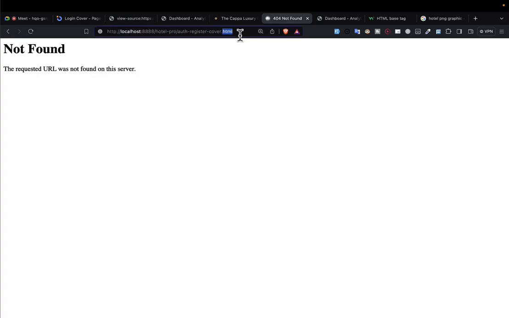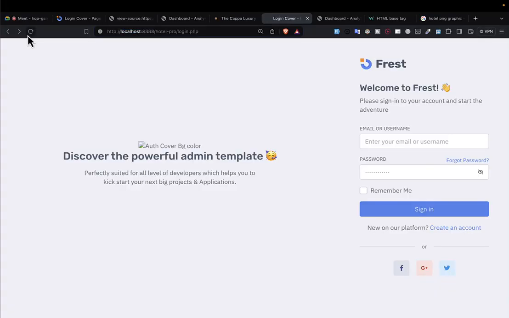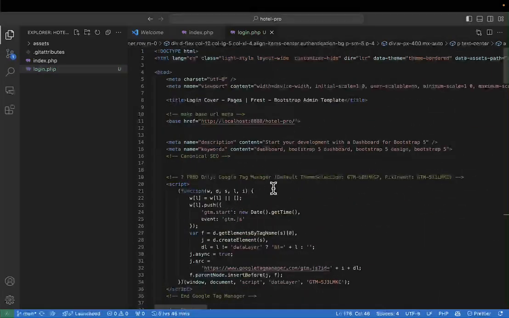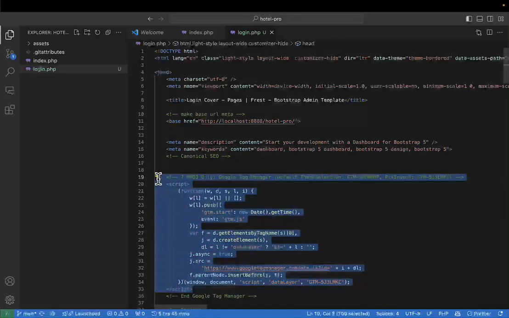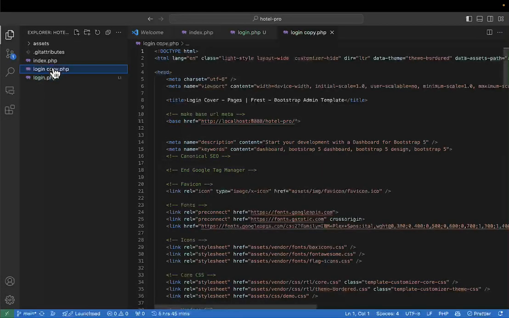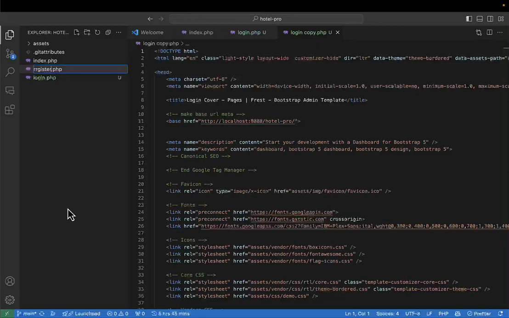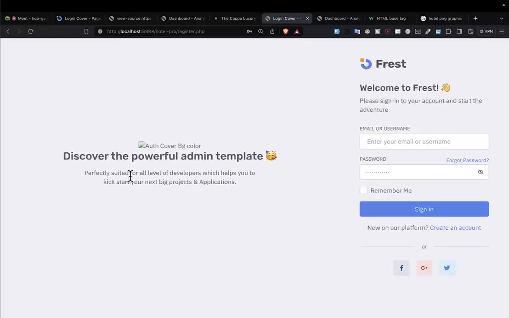So I'll simply come here and copy this link, then go to where there is this link and turn it to register.php. So business has started. If I refresh, we're having that. If I click, it is register.php, but we have not created register.php. Register.php is going to look much more like the login screen. I can remove these scripts, they're just for Google. So let's duplicate this file. I simply Ctrl-C, Ctrl-V, and then rename this copy to register.php. There you go. If I refresh, I have register.php here.